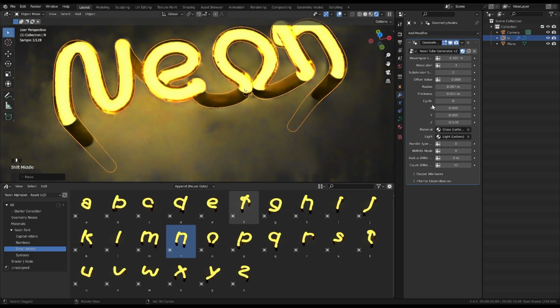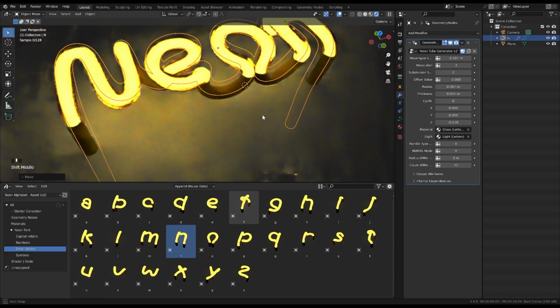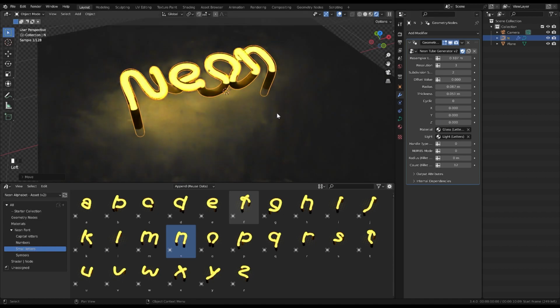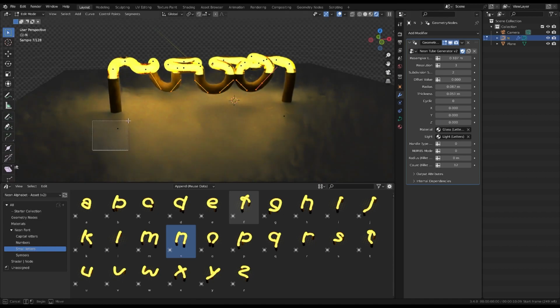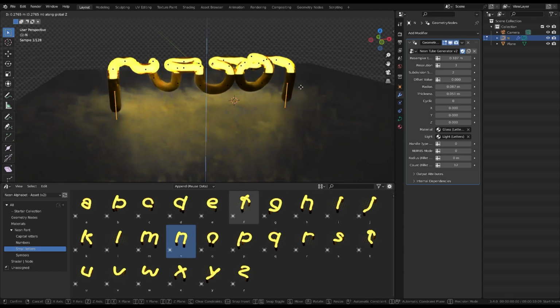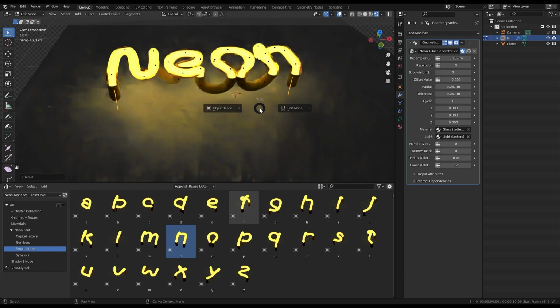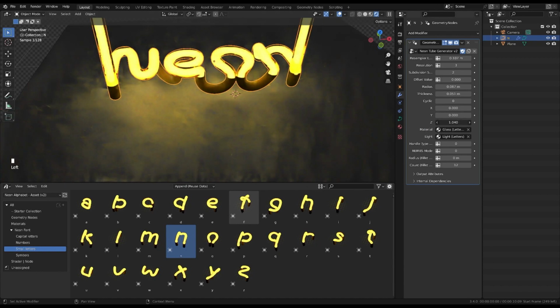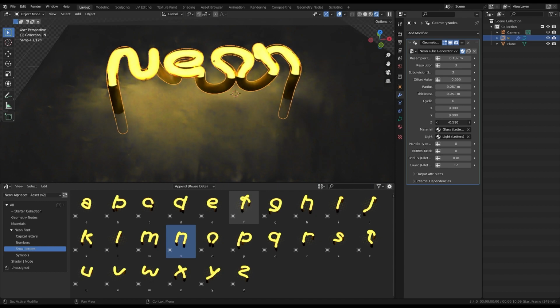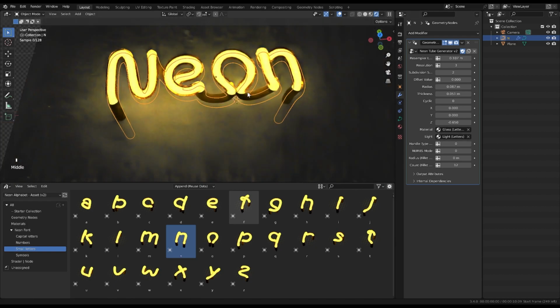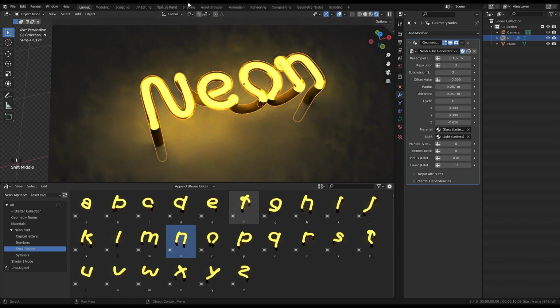Then go to X, Y, Z. They influence the legs of our text. Here we can see materials of our glass. Here is the light. Okay, let's see how our materials work.